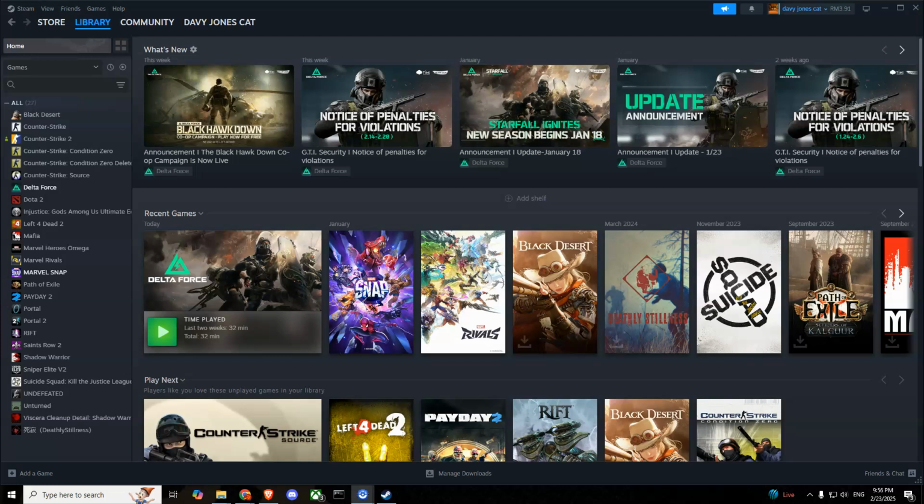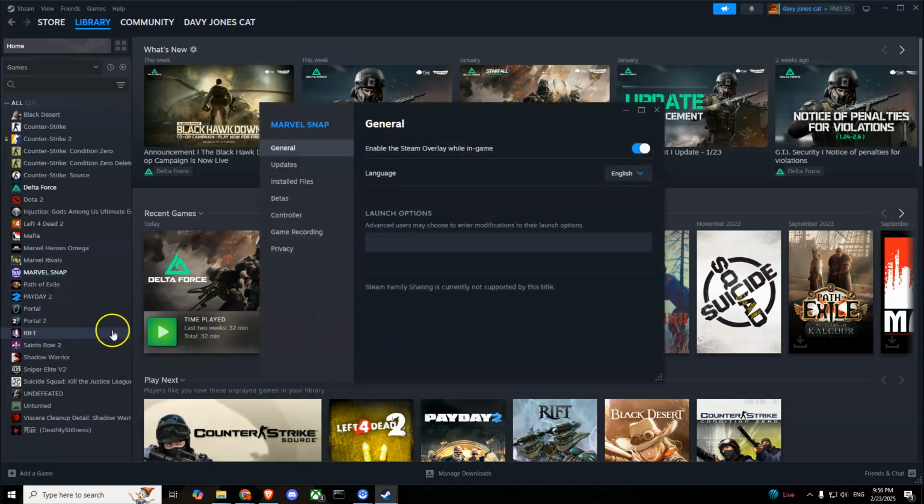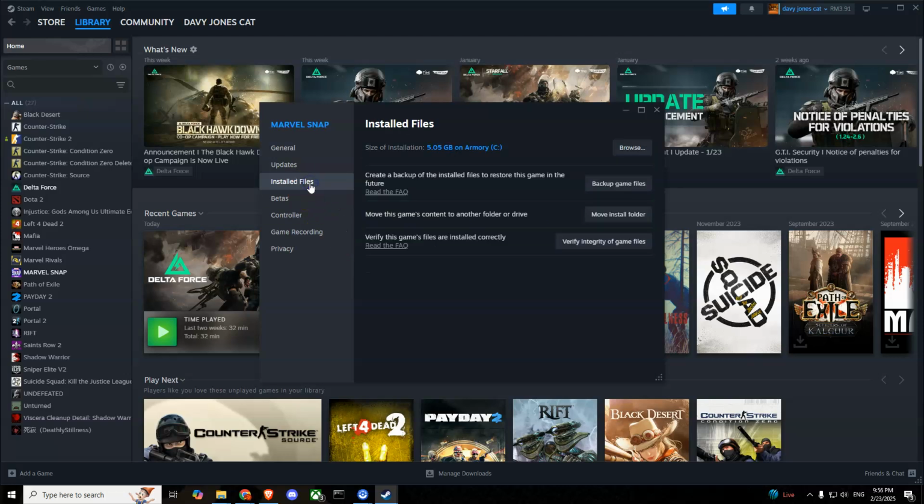First of all, you'll have to launch Steam and then go to your library. Then find Geometry Dash, right click on it and go to properties. Go to install files and then verify integrity of the game files. Press this button and Steam will verify the integrity of your game files.